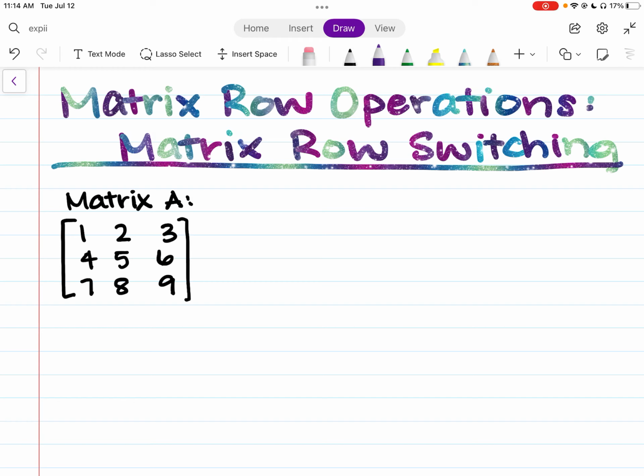In matrix A, there is row 1, which is the first row, there is row 2, which is the second row, and there is row 3, which is the third row. We designate these rows as R sub 1, R sub 2, and R sub 3. If there are 4 rows in the matrix, we'll call that R sub 4. If there are 5 rows in the matrix, we'll call that R sub 5. You get the idea. With matrix row switching, what we are essentially doing is switching the rows.